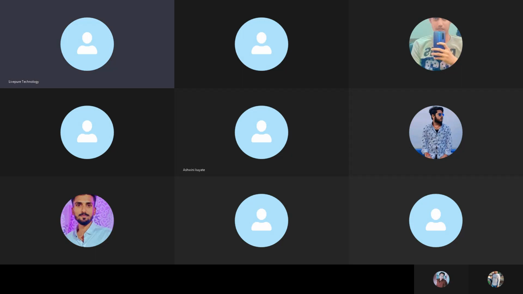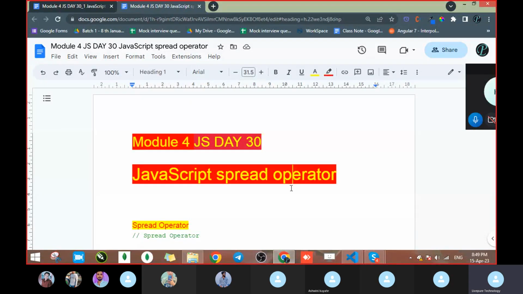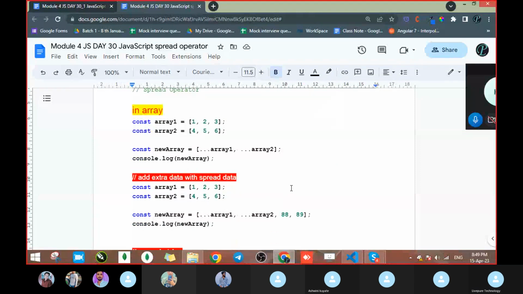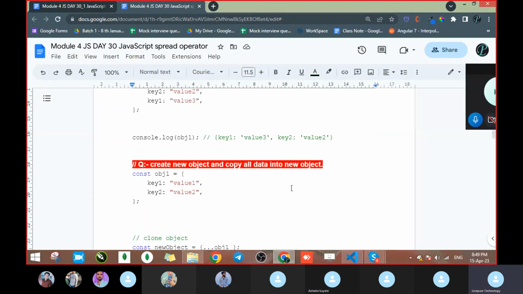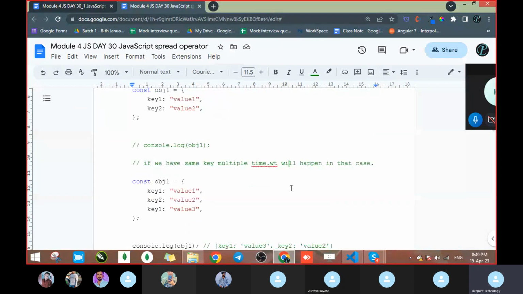Okay, so we had looked at the spread operator. How do we denote the spread operator? What was the symbol? Triple dot. Okay, triple dot. And what is the use of a spread operator? For what purpose were we using it?